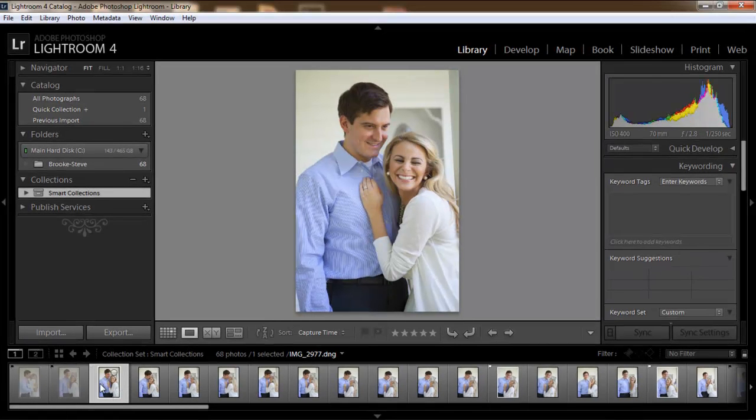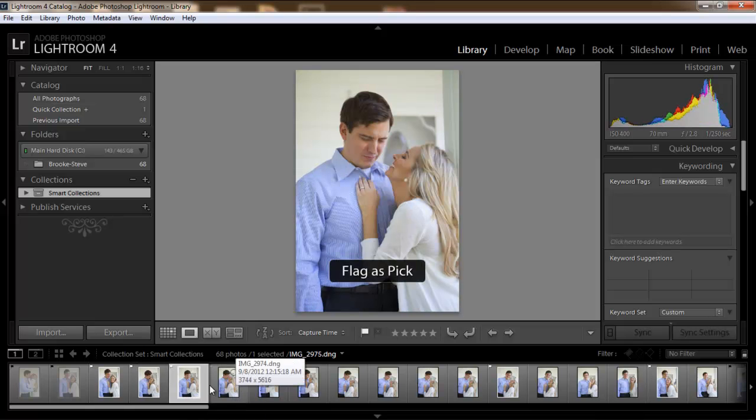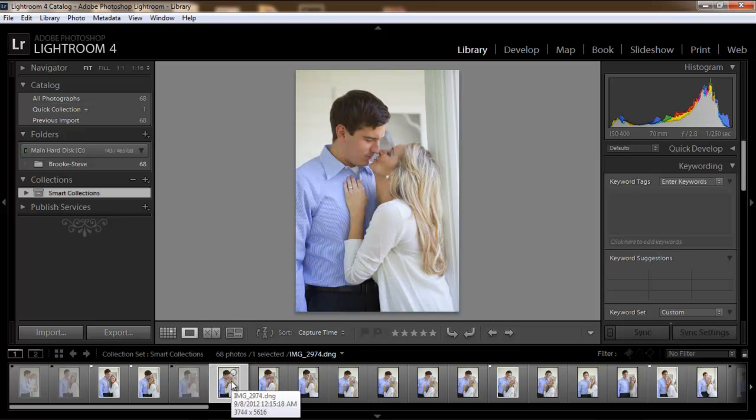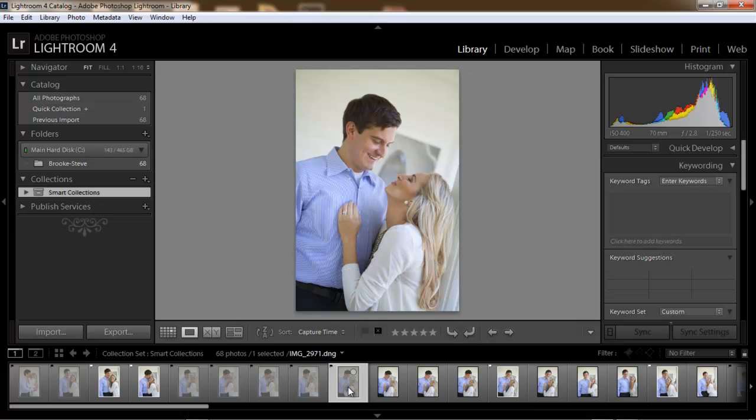This one's okay, so I'm going to hit P on my keyboard, and that's going to flag as pick. This one is okay, so I'm going to pick that one as well. Actually, I don't like this one, so I'm going to hit X, and it's going to reject it. I don't like this one either. Let's X this one out as well. Okay, I X'd this one out, but let's say that I want to bring it back. I can simply click the U key on my keyboard, and that's going to remove the flag.